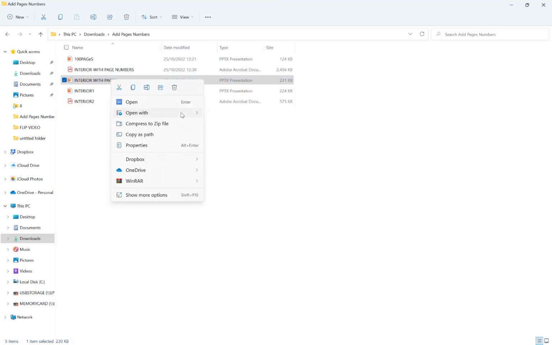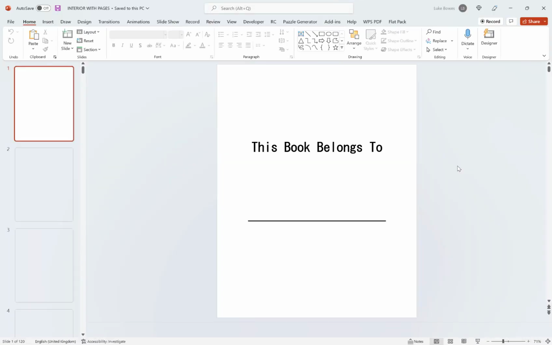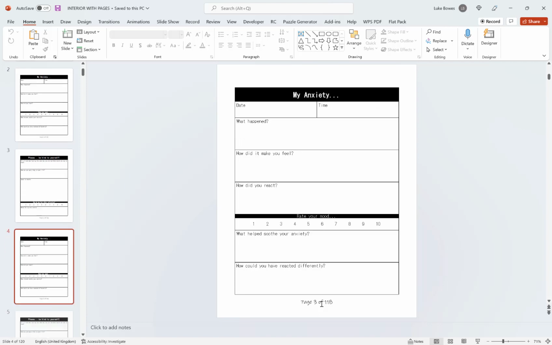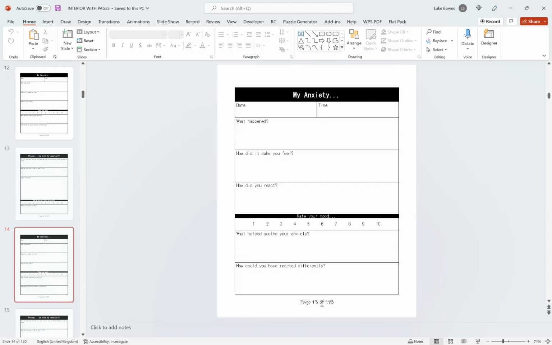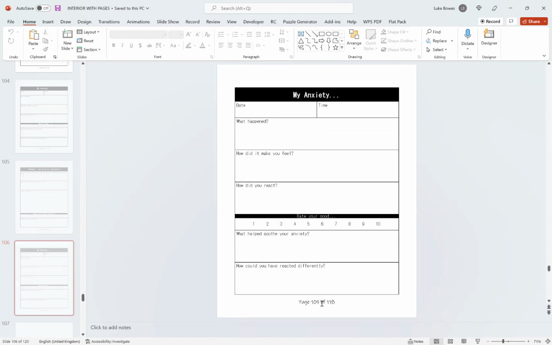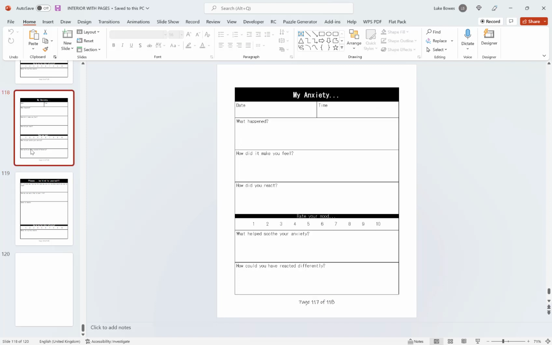I just open that in PowerPoint. Let's wait for that to load. And as you can see here, I've got my page numbers in the center, and they go all the way down to page 119, which with my numbering is 118, like so.